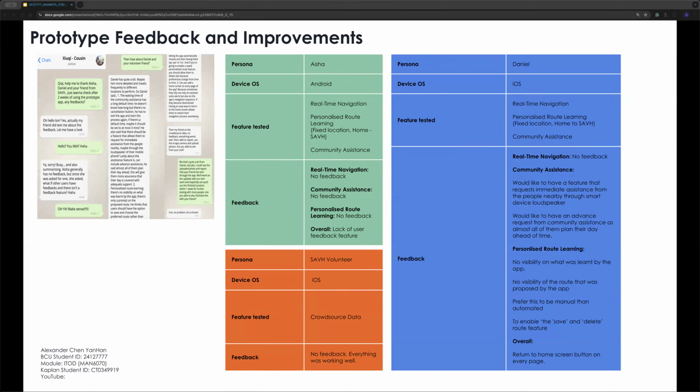Aisha suggested adding a feedback mechanism. Daniel requested shorter volunteer wait times and an ability to schedule help in advance. He also wanted more control over personalized routes, letting him save or delete them manually. This user-led feedback shaped our next round of improvement.